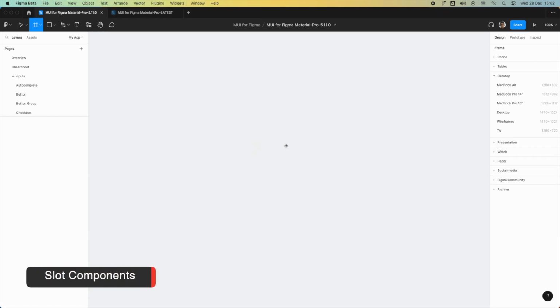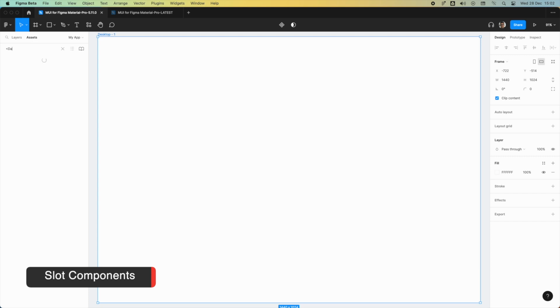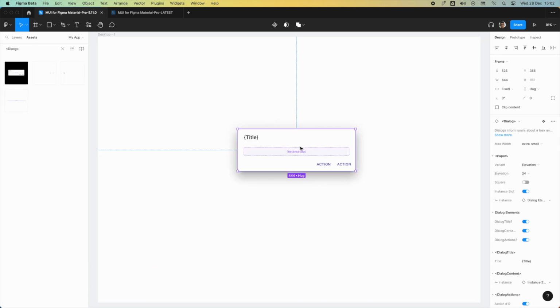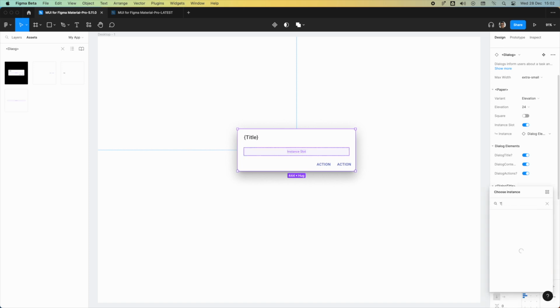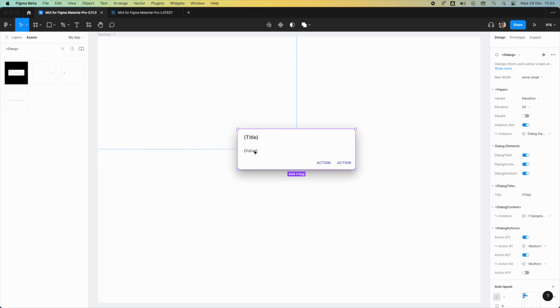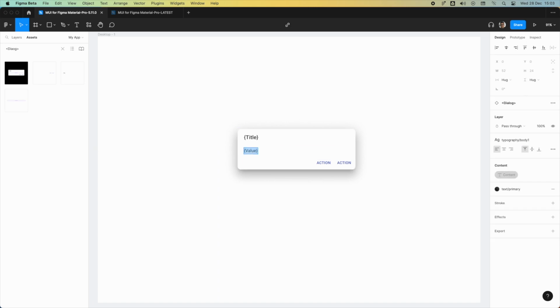We've also added slot components, which are exactly what they're called. They are meant to be swapped with any other instance of your choice. They are very useful when you want to avoid detaching, and honestly, I find them very useful and time-saving.